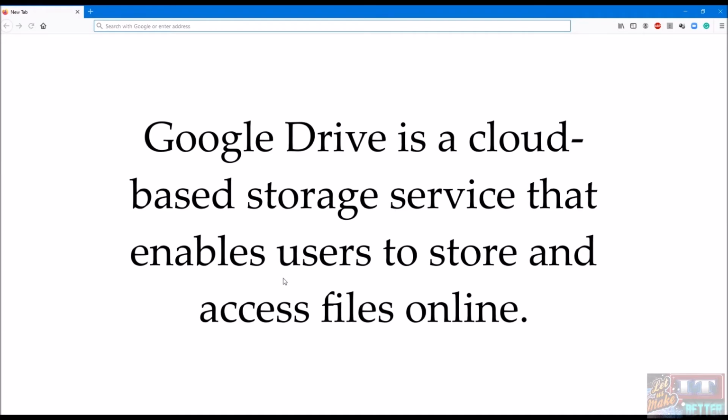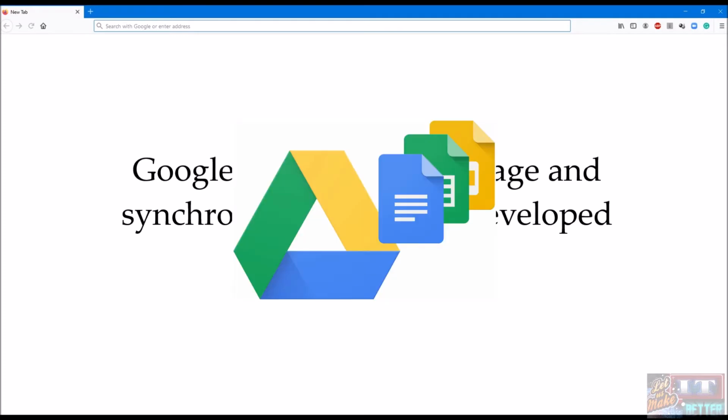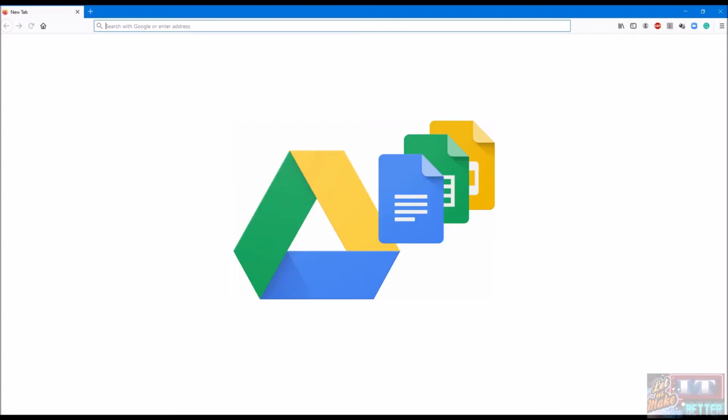Google Drive is a cloud-based storage service that enables users to store and access files online. It is a file storage and synchronization service developed by Google. I also remember it was launched way back in 2012. It allows users to store and share files on its servers and synchronize files across devices, including mobile phones, laptops and PCs, and tablets.